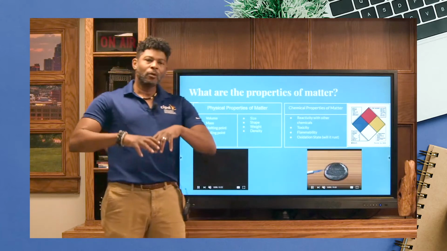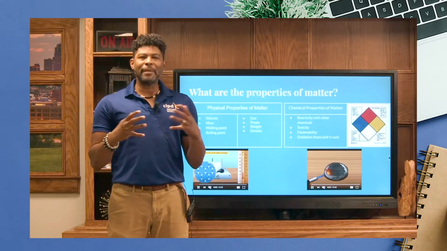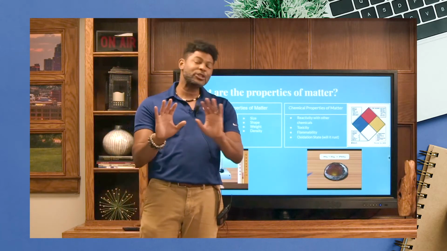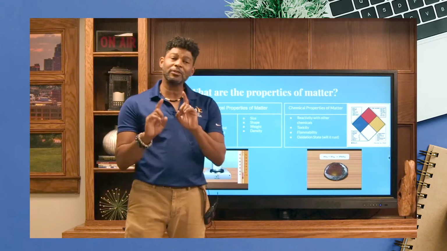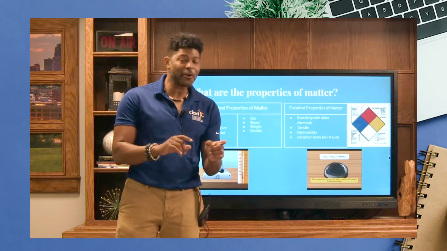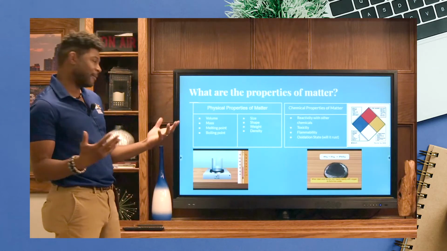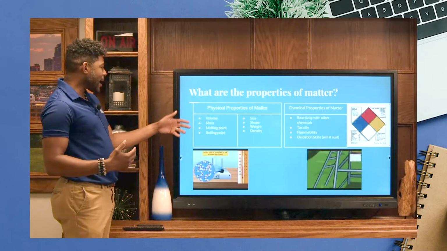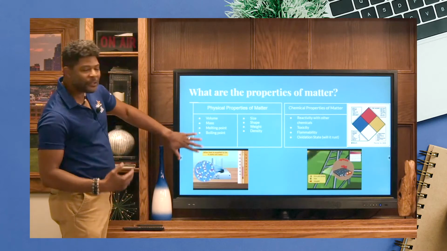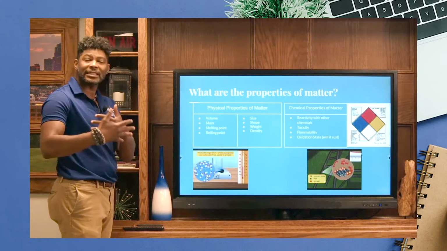Now, when you're looking at matter, you can describe it in two different ways. You can either talk about its physical characteristics or its chemical characteristics. So let's begin with physical characteristics. What are they? Volume, mass, melting point, boiling point: these are the types of things that you can physically see.